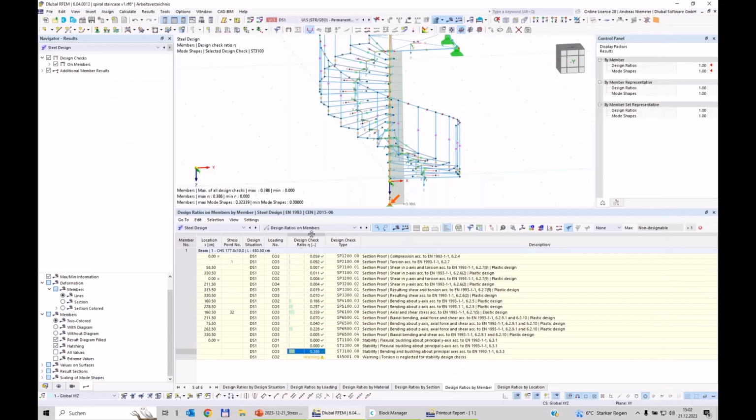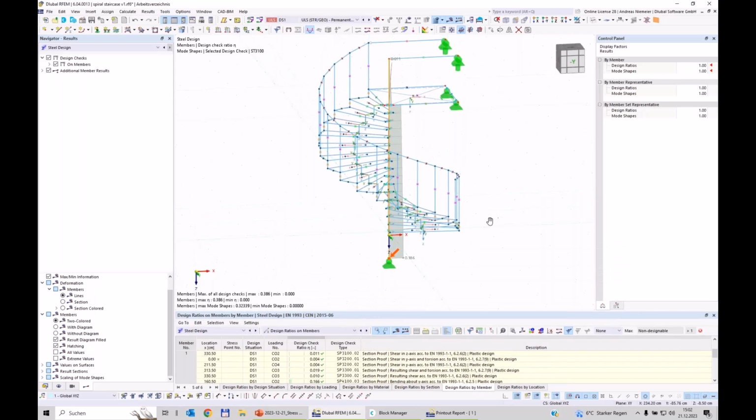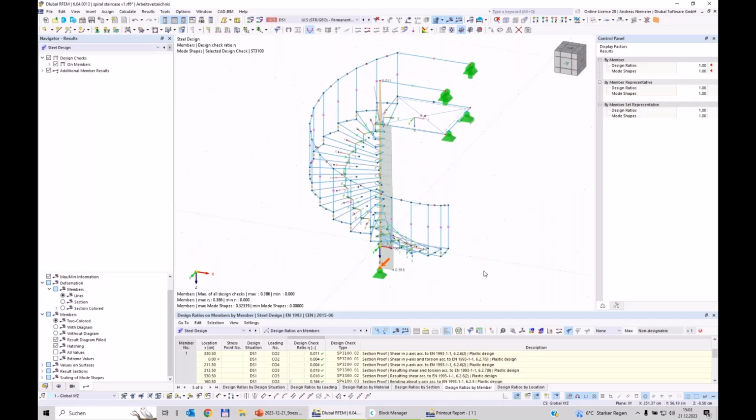And I think, well, this was my intention to show you, and I want to close with how you can take such models and solve them with RFEM quite efficiently with this block technology and using the different add-ons. And with this, I give back to Andreas.